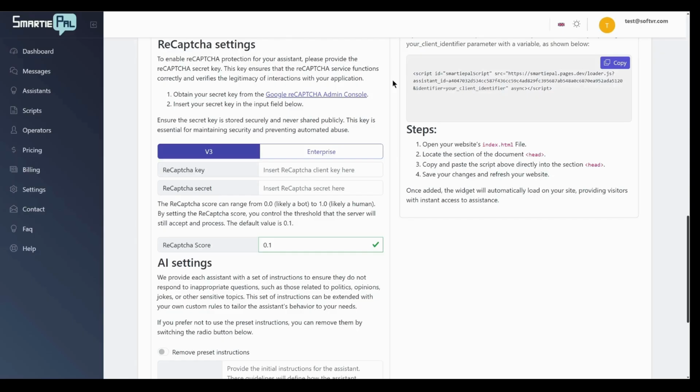Second, preventing unauthorized use. Without reCAPTCHA, anyone could extract your assistant's ID and embed it on their own website, effectively stealing your service and resources. reCAPTCHA verifies that requests originate from your authorized domain, preventing this type of abuse. Third, maintaining performance and availability. Bot attacks can overwhelm your server resources, degrading performance or causing outages for legitimate users who require assistance.